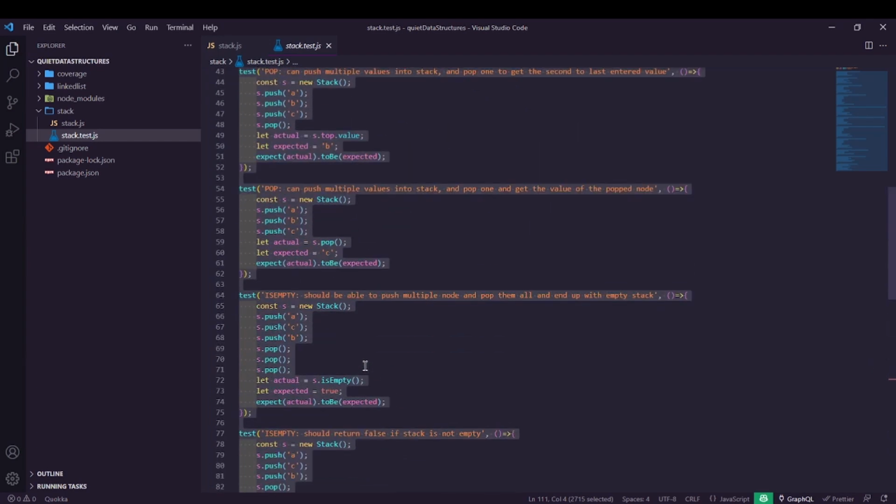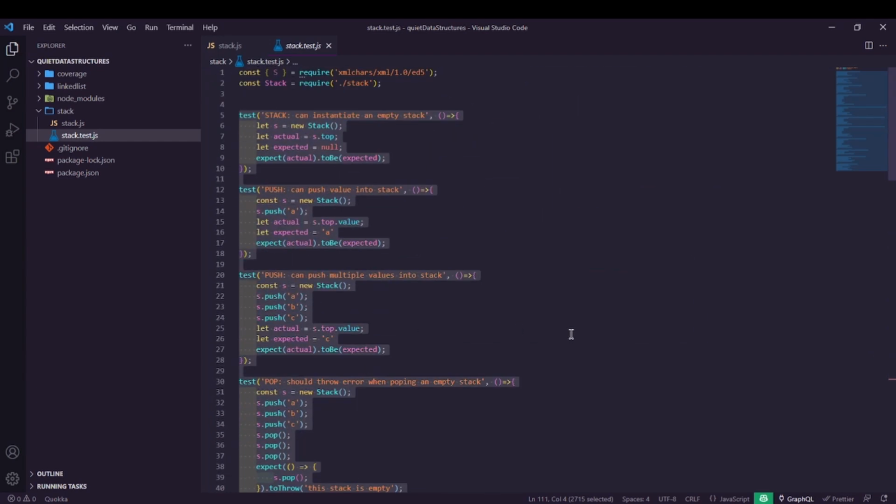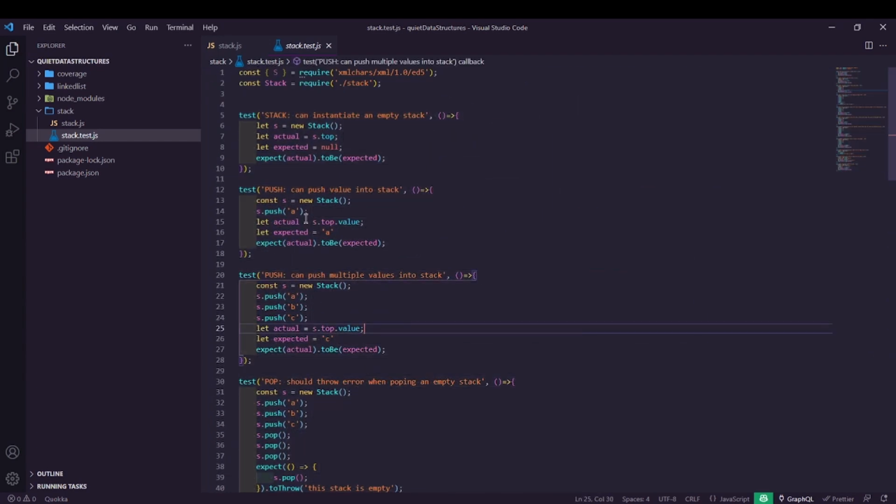if our stack is working, or if it's doing things as it should. The first thing we're testing is that you can instantiate an empty stack. The next thing we will test is that you can push a value, or a node actually. We're going to push a node into the stack, and then we're going to push multiple nodes into the stack.